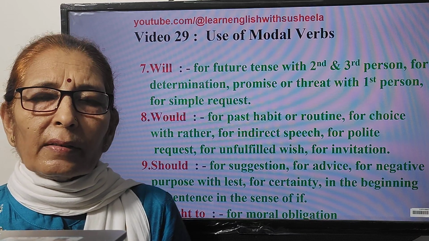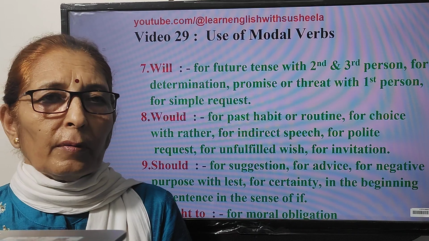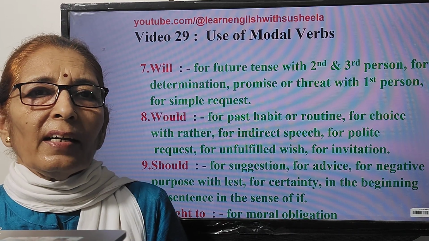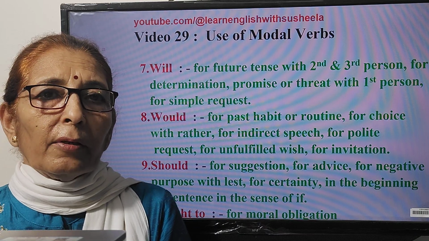That is a simple request. Eighth is would. Would is used for past habit or routine. Just as, as a child I used to go to school by bus. That was my habit or routine.